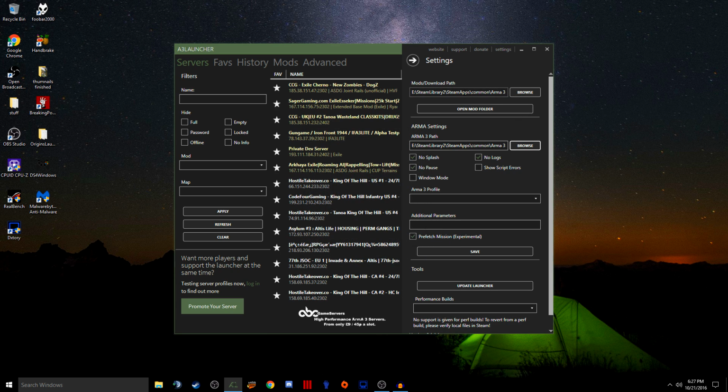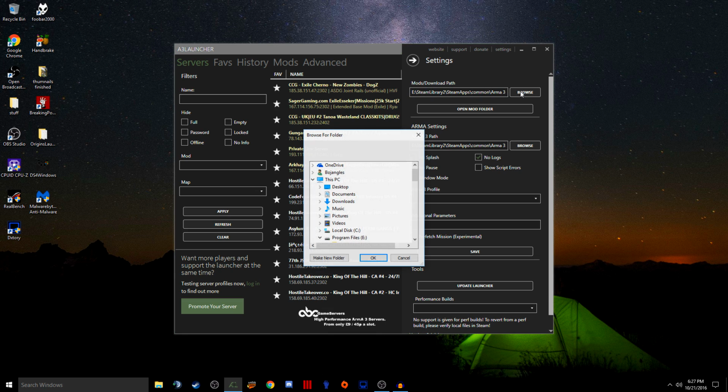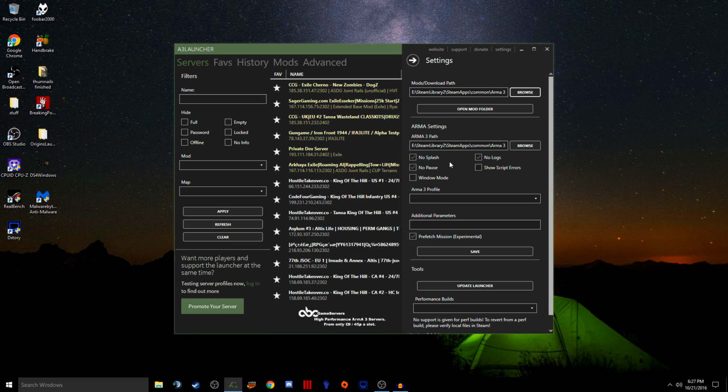Hit OK. And you want to select the mod folder, so that's the exact same folder. Again, find where your Arma 3 is located and hit OK. Click no splash, no pause, no logs. That just makes the game launch a bit faster, and hit save. All right, we're already underway.